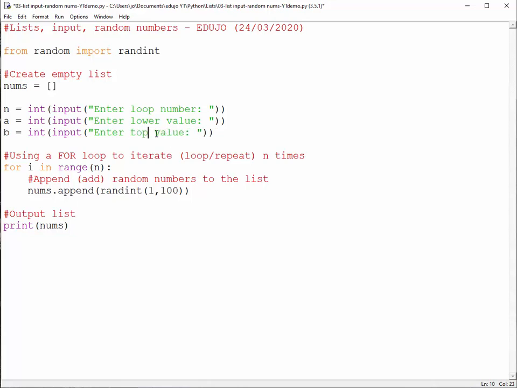I'm actually going to change that to top. Enter top value and enter bottom value. Let's just call it that, so it's a bit easier. So you've got your top and bottom. So A is the bottom, B is the top, which means I can now change that one to A and that one to B.